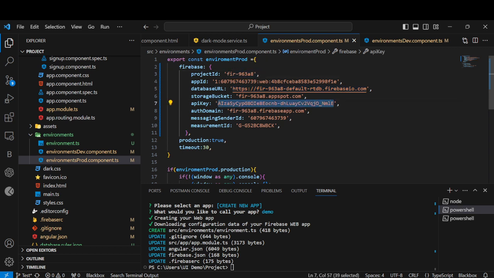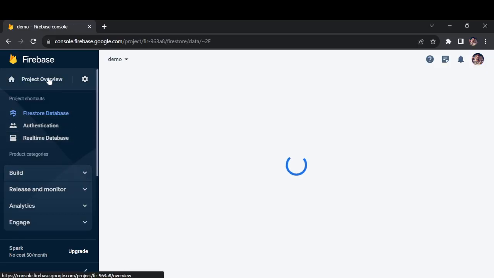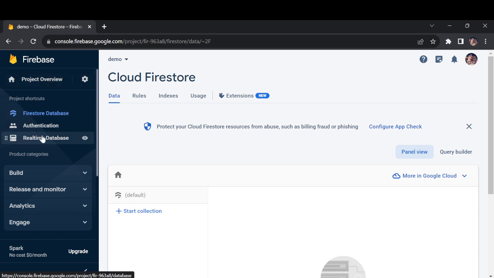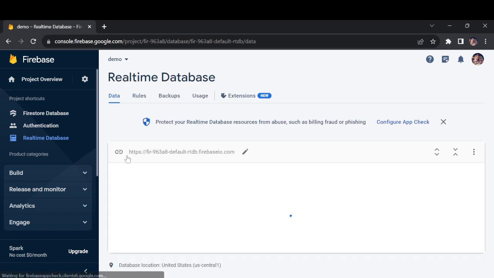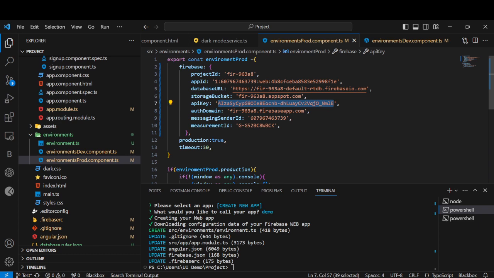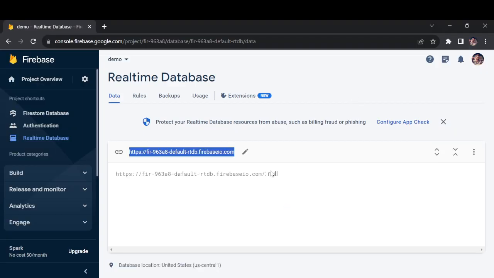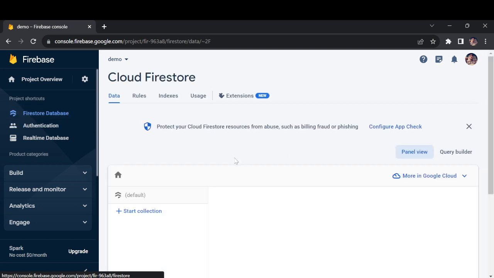Okay, so if you want to see the same configuration, for example, the real-time database. So here you can see this is your URL, correct? If I go back here, you can see this is the same one, right? This is your real-time database where whatever insert or update you do, it will get updated over here. Okay, so similarly, how we can use authentication and the Firestore database, these things I will explain in the next video.